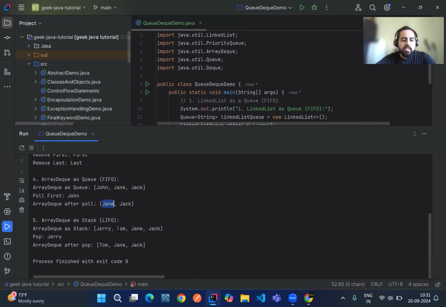For that, I added Tom first. So Tom will come and sit at the first, and Jerry will come and sit at the front in the next iteration. So Jerry, Tom, Jane, Jack. This will act as a stack. When I pop it out, the first, Jerry, will come out. The remaining will be Tom, Jane, and Jack. So guys, this is all about Queue and Deque, and this finishes the collection interface part of our collection framework.